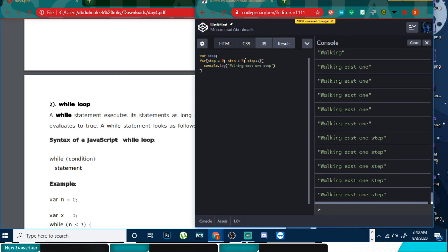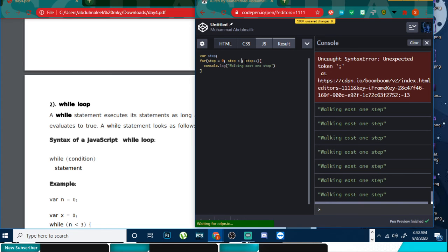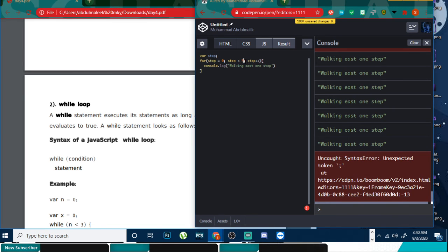If we want it to repeat up to, let's say, 6 or 7, no, just leave it at 5.